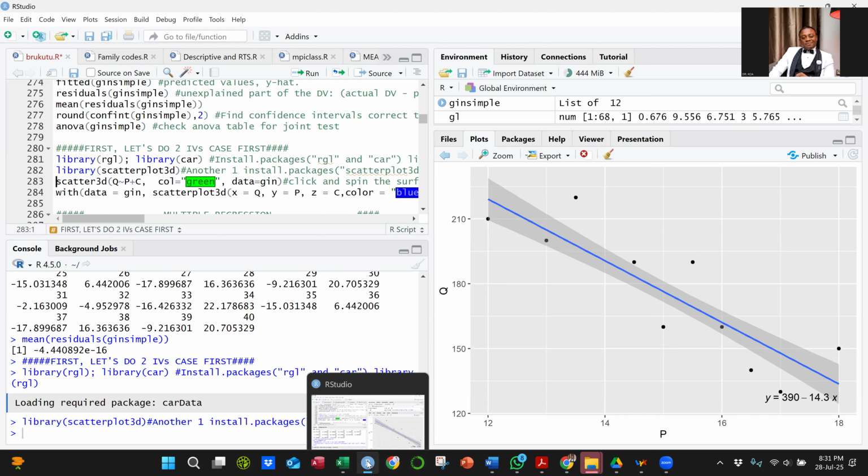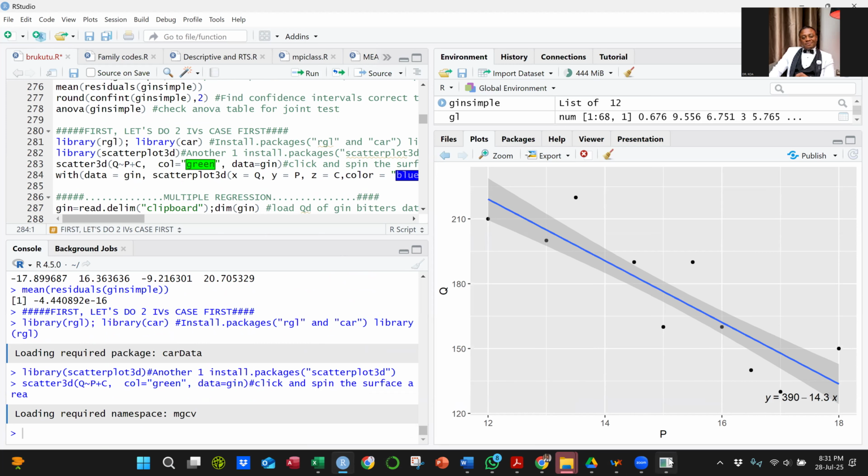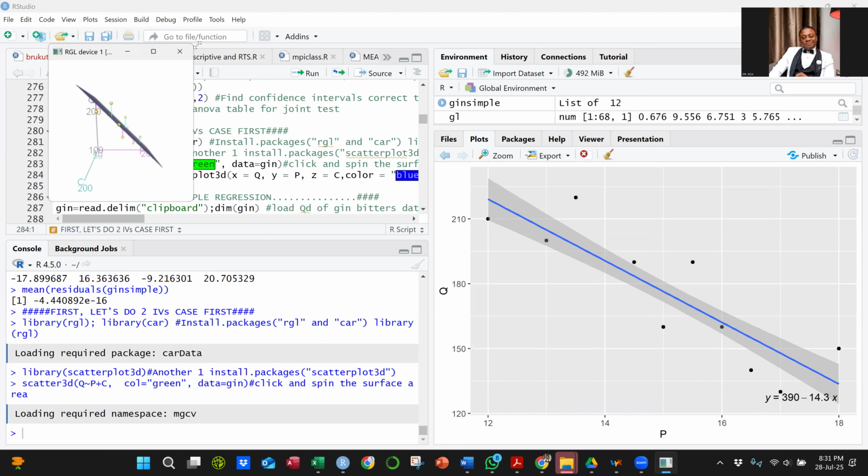This is a 3D graph. There are some beautiful 3D graphs you can generate. This one. So after this library, let's do one here. There you go. So you see this graph here?